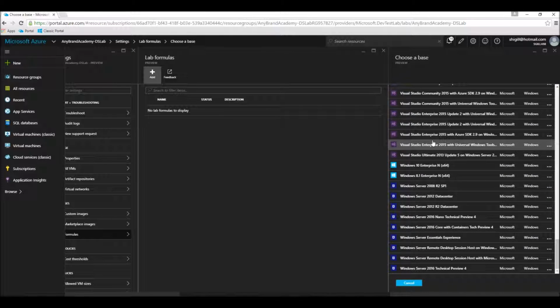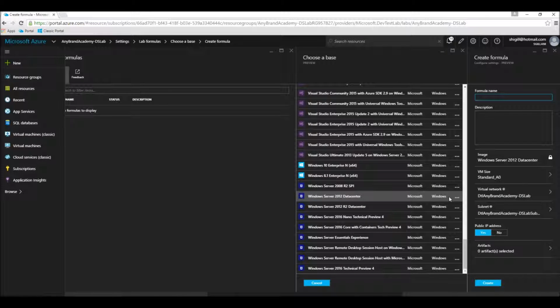Let me select Windows Server 2012 Data Center Edition as my base OS image. Let me give this formula a name such as Node.js over Windows. This is my description. And you can see the image is selected because I selected it from here.